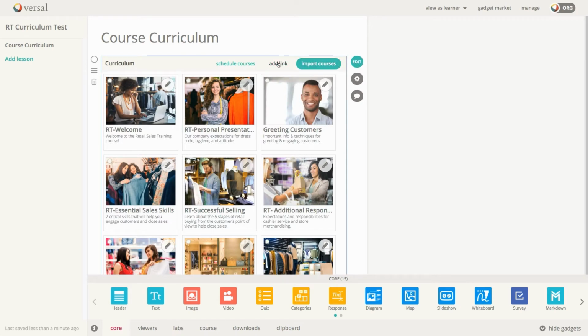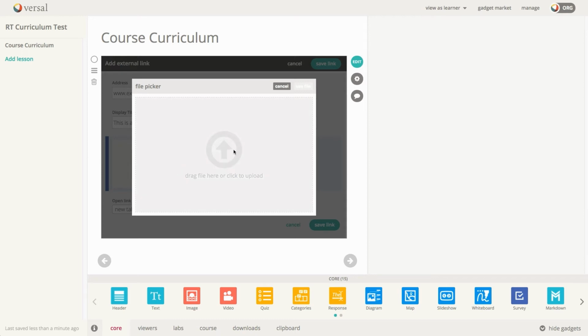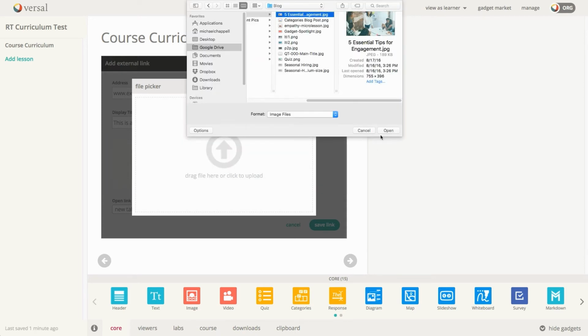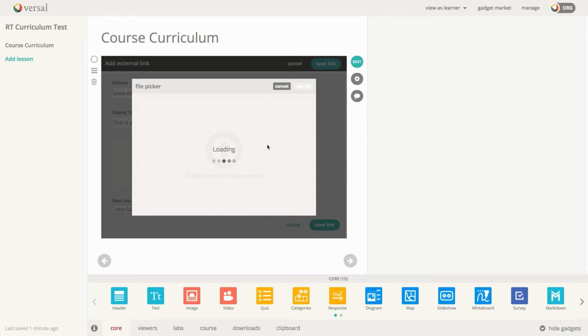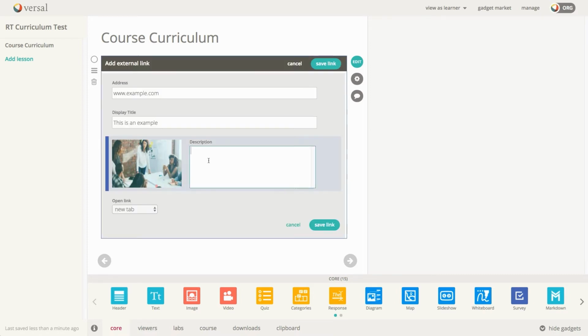And the last thing here is add link. And this allows you to add links to materials outside of Versal and have them in the curriculum right next to the Versal courses. So just add your URL, add a course description, add a course image. And you don't have to do this. This is optional, but it certainly makes it look nicer. And we can use the file there. And then you can add a description here as well.